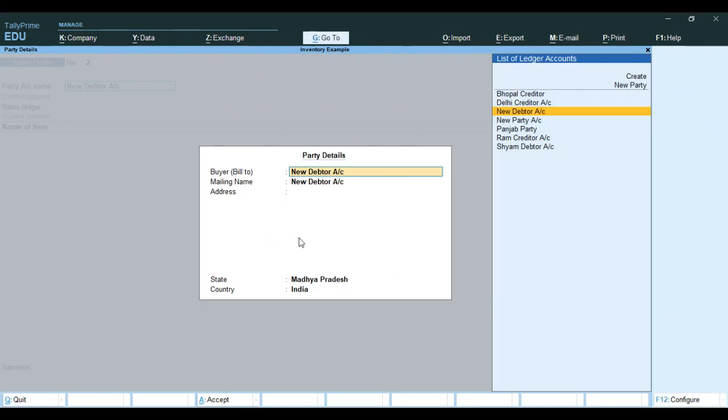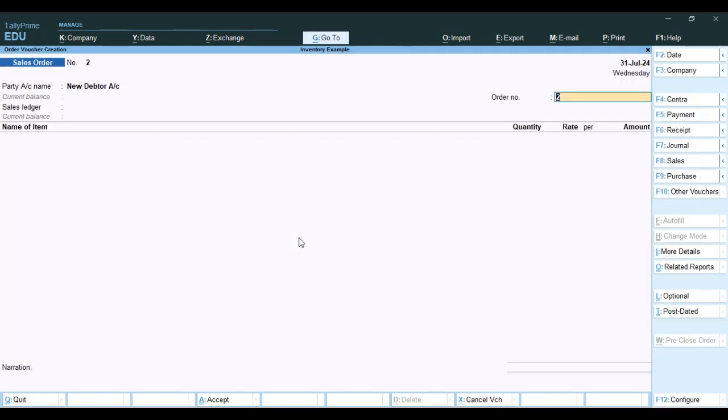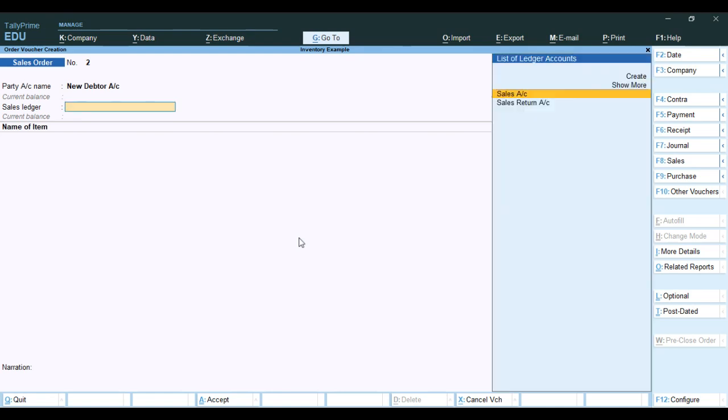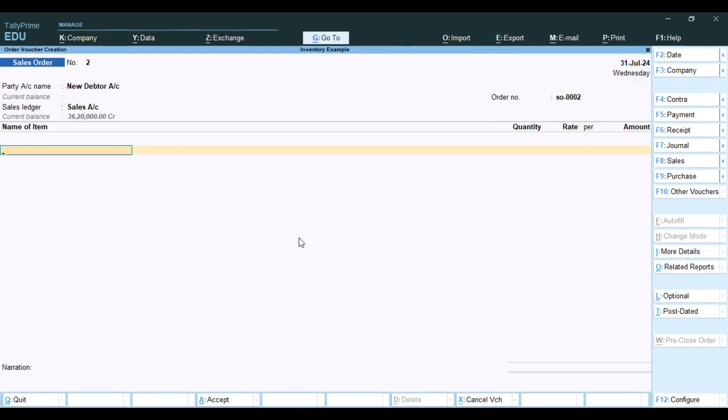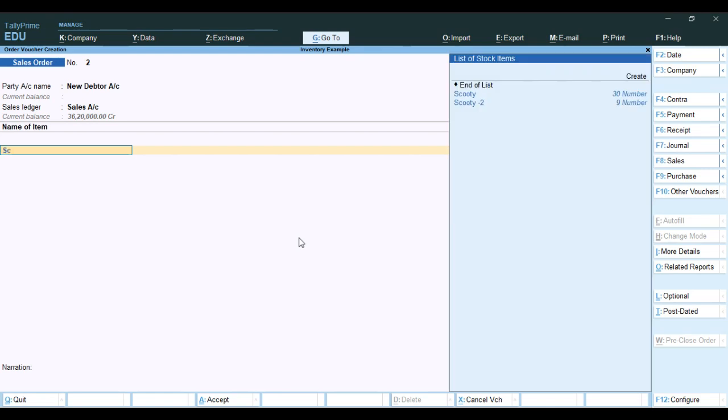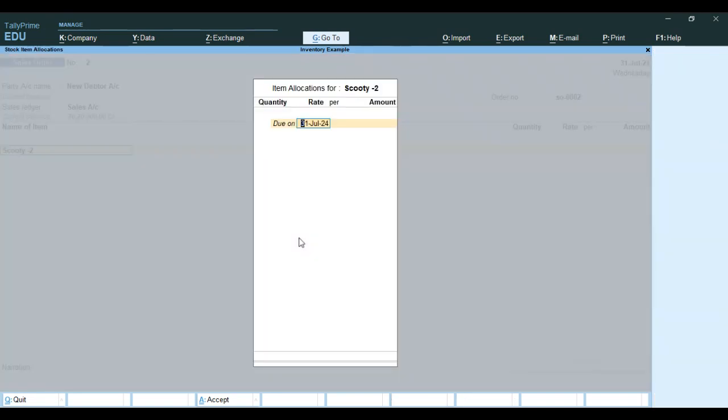Now next, the order is SO-001, or it should be 002. Okay. Now sales ledger. Scooty 2. I received the sales order for Scooty 2 of 5 numbers. Okay, Scooty 2, enter, 5 numbers, and I want to sell it at 35,500.